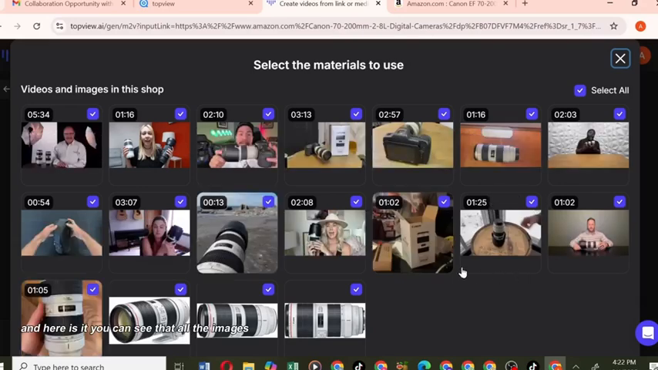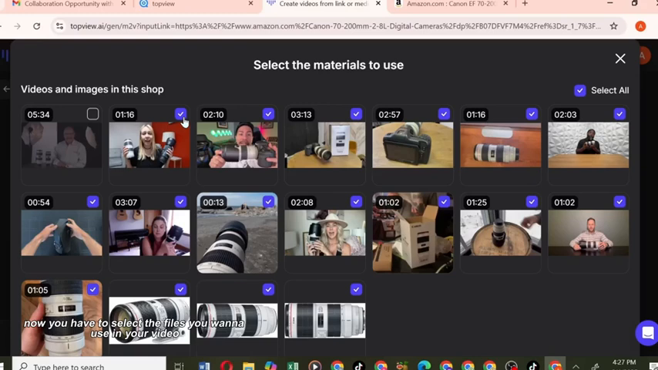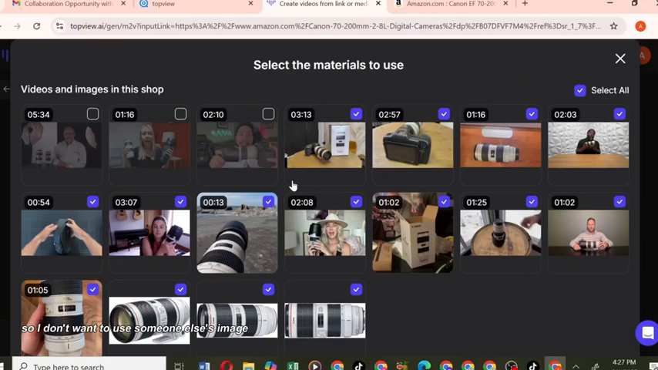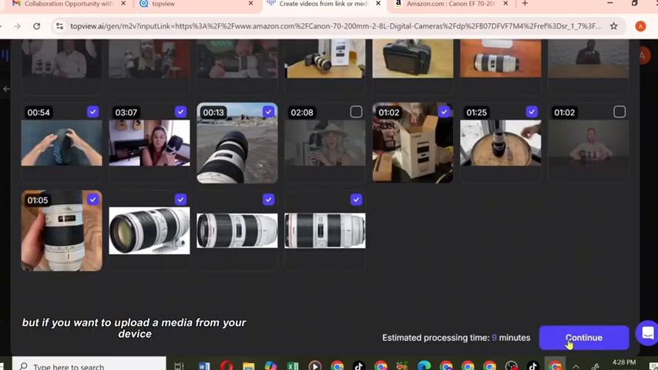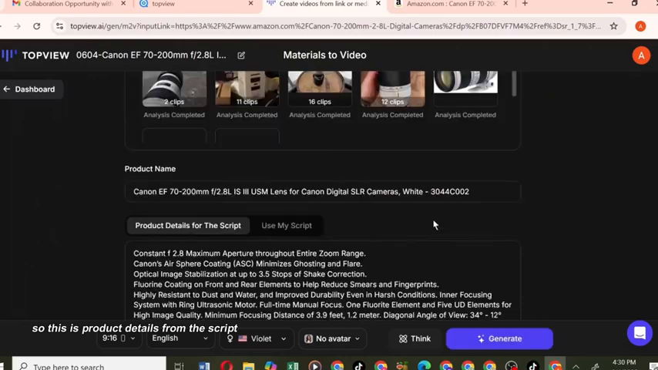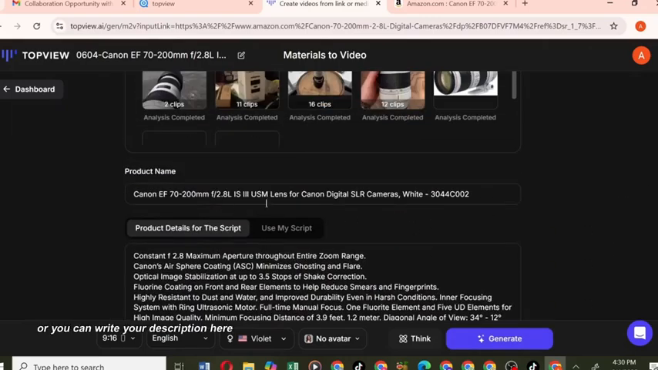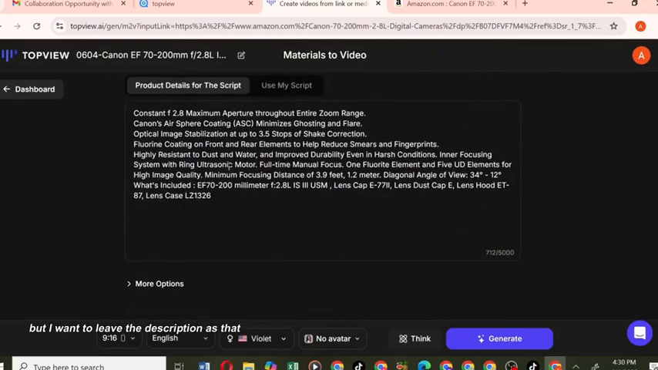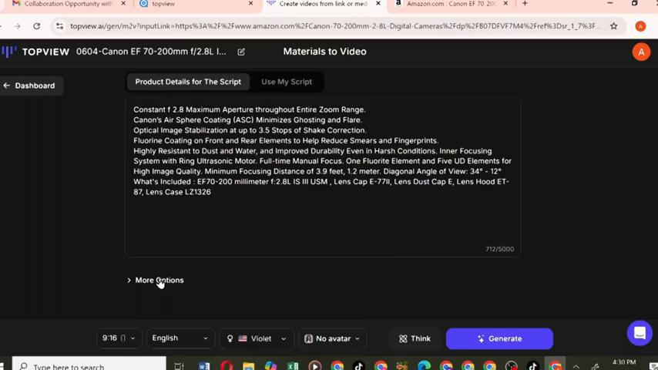And here it is. You can see that all the images and the videos in the URL have been scraped. Now you have to select the files you want to use in your video. So I don't want to use someone else's image, so I will uncheck them and leave the product images. But if you want to upload media from your device, you can upload from here also. So this is the product details from the script, or you can write your description here, but I want to leave the description as that.